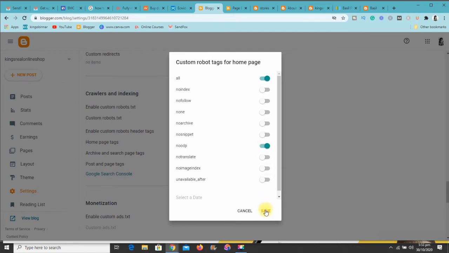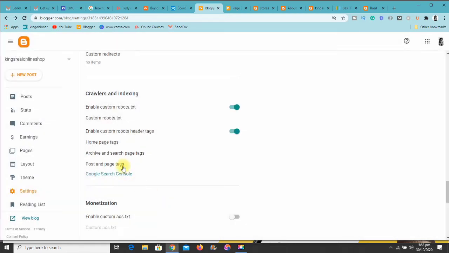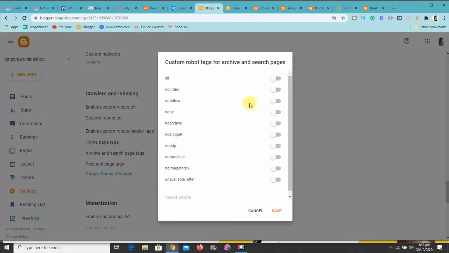So you click on all and click on no DP, no redirect, and click on save. Okay, then after that, you move to archive and search engine. So we don't want to crawl our archive pages because we're not using it for anything. So what you do is no index and click on no redirect and click on save.